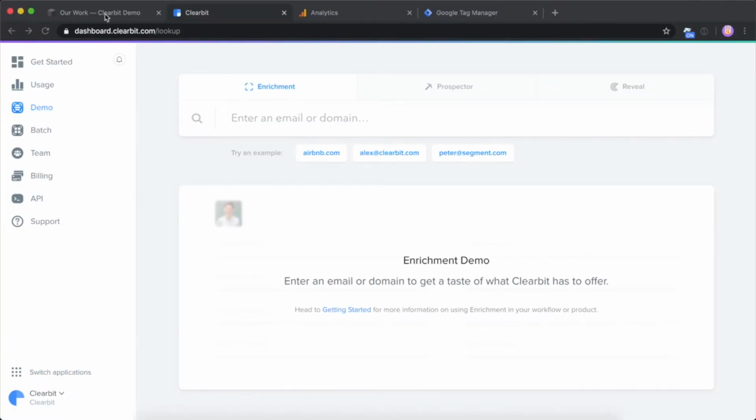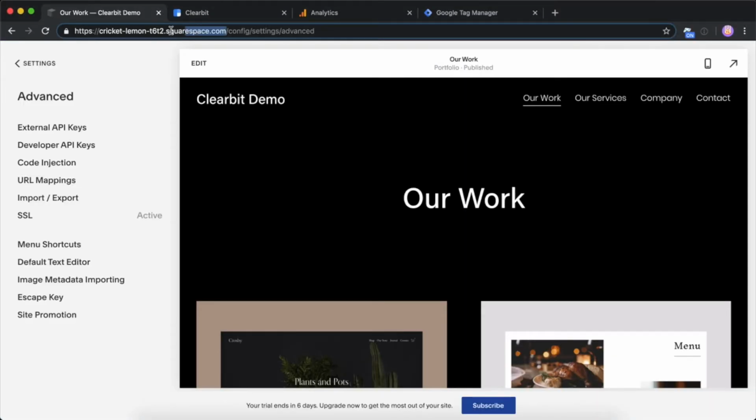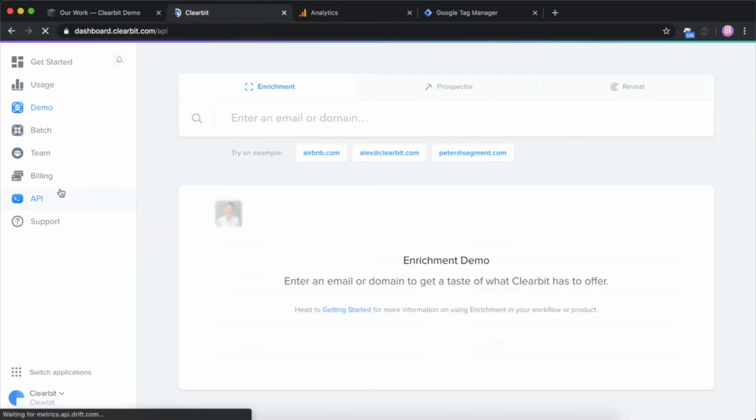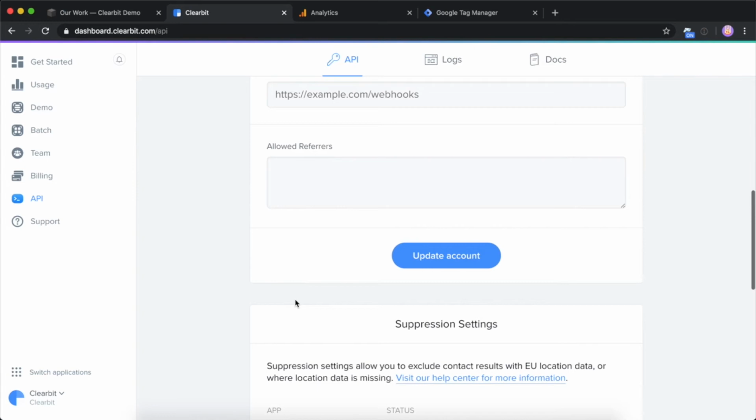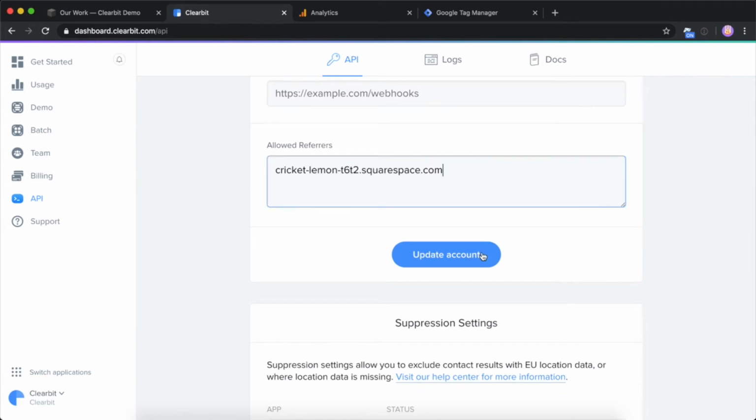Before putting the Clearbit Reveal snippet on your website, we'll first need to whitelist your domain as an allowed referrer for your account. To do this, we'll go to our Clearbit dashboard at dashboard.clearbit.com and click on the API tab. From our API tab, we'll scroll down to the API settings section and add our website as an allowed referrer. Here, you'll want to whitelist your main domain and any subdomains that will also be using Clearbit.